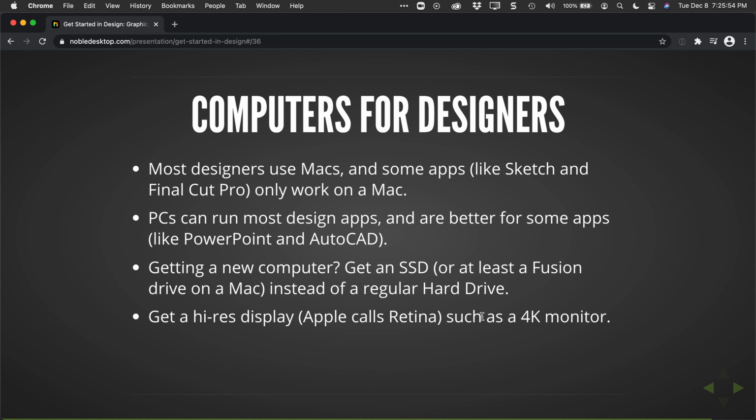They are more expensive. You can buy a cheap HD monitor for like $100 or $200, but HD is not a high-res display. I know they called it high definition. It was at the time compared to standard definition, but that is not a high-res display anymore. So HD does not qualify. You need to get something like a 4K.